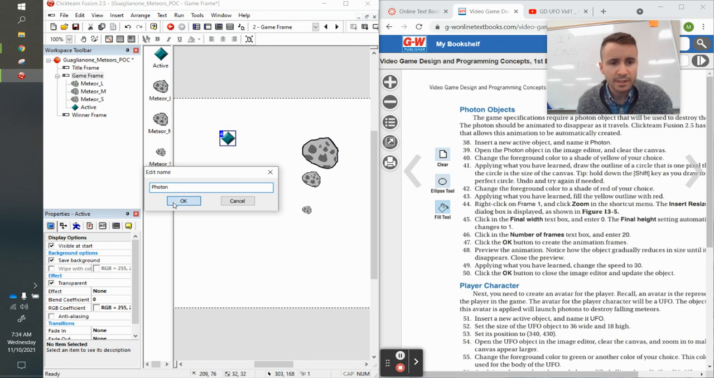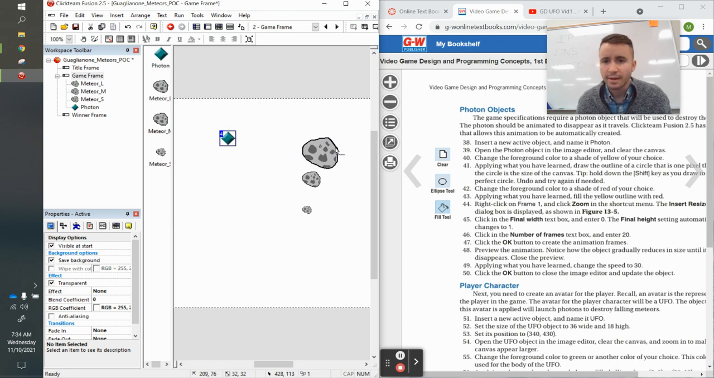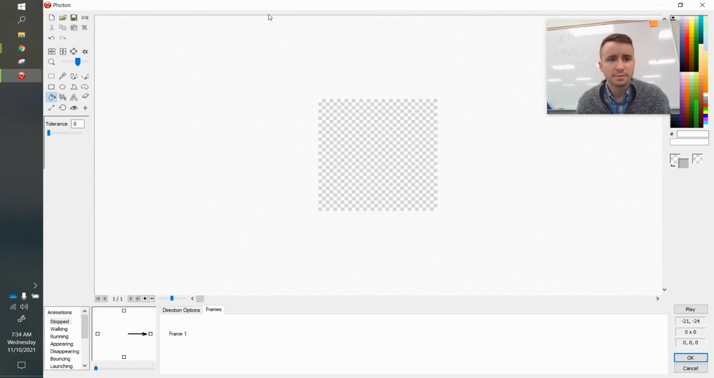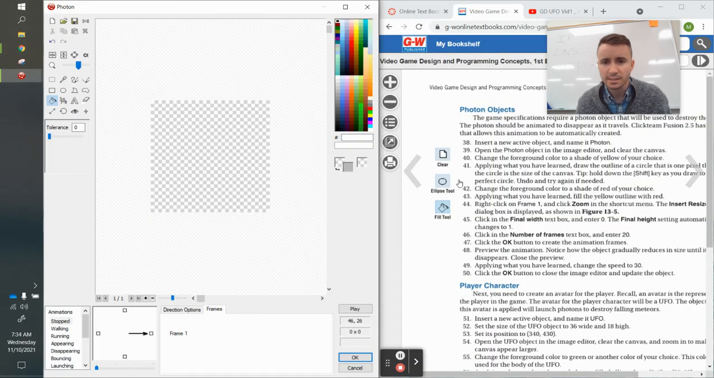P-H-O-T-O-N. There it is. There's my photon. And then I'm going to open it up. So double click, clear the canvas. Once again, make this on the right-hand side. So there's my photon. So far, I haven't done anything.